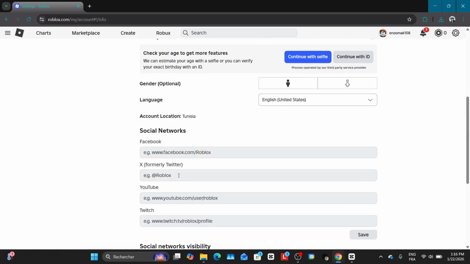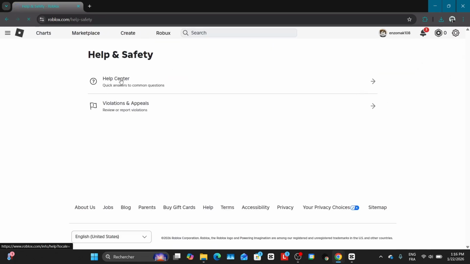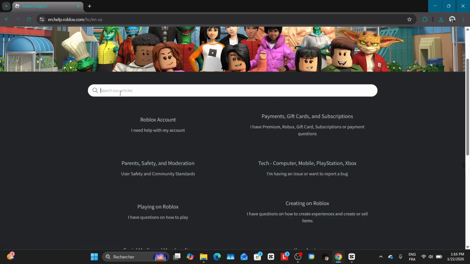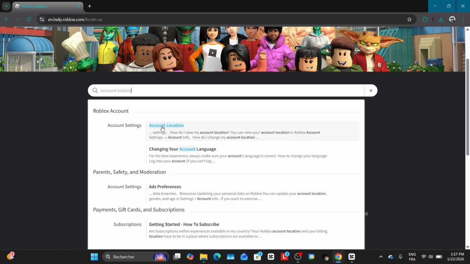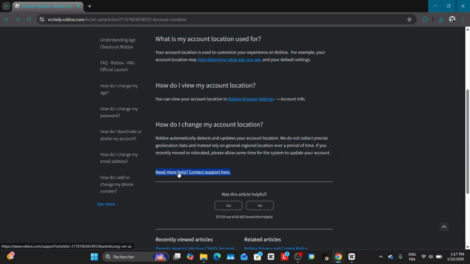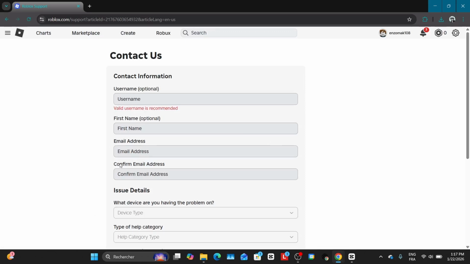If your location still doesn't update, go to the Roblox gear icon again, click Help and Safety, then Help Center. Search for Account Location and select Need More Help. Contact support here. Fill in your username, email, device, and issue details with a message.